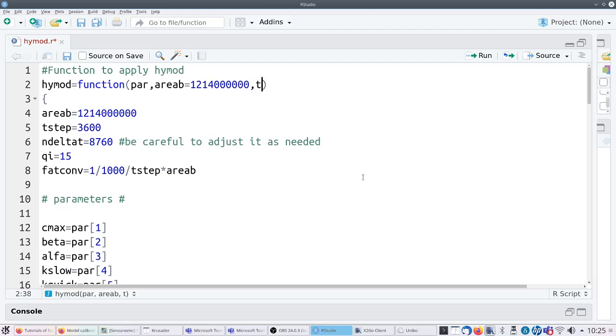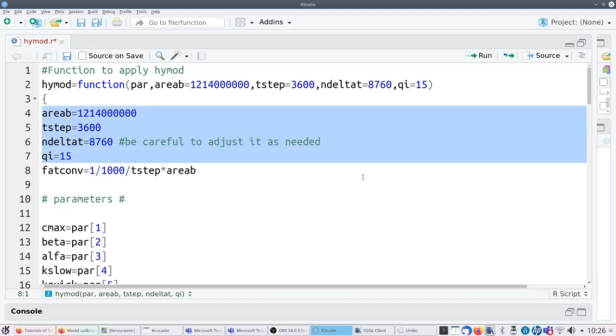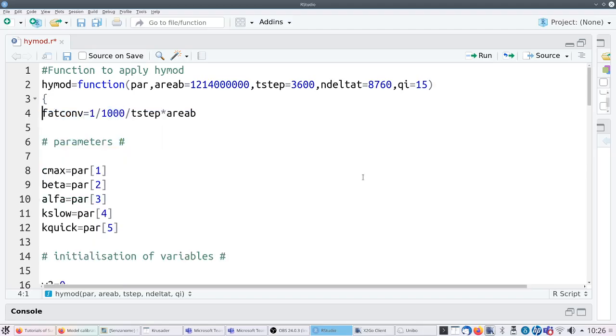And then T step equal 3600 and n delta t equal to 8760, and then let me also add the following one, QE equal 15. What is QE? It's the initial value of the river flow. And then if you put them as arguments of the function, you can remove these lines, which is fine. Maybe a more elegant way of writing it, and it's up to you.